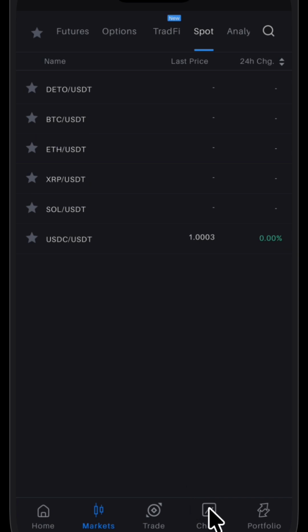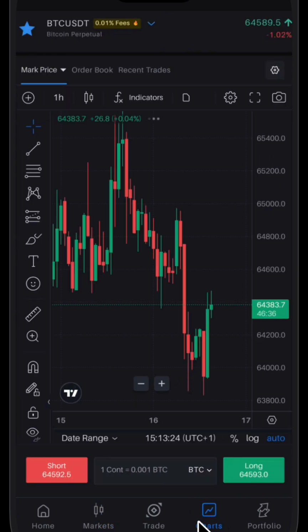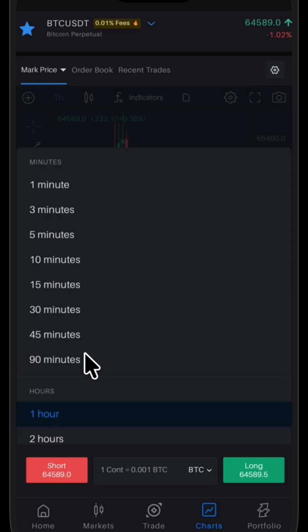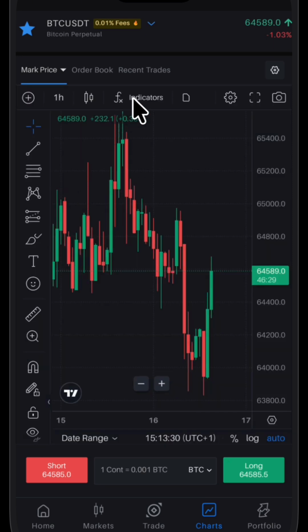And if you want to analyze your chart, you go to the chart option down here where it says chart. You can see your chart right here, and you can actually navigate from one time frame to another and all of that. But let's go back to the market option.